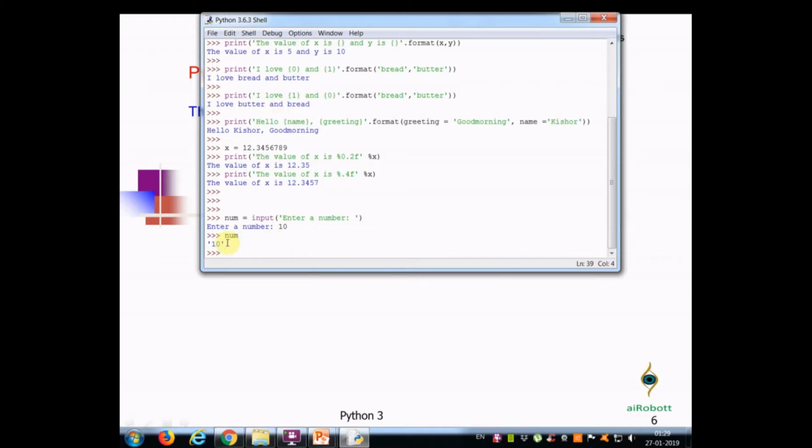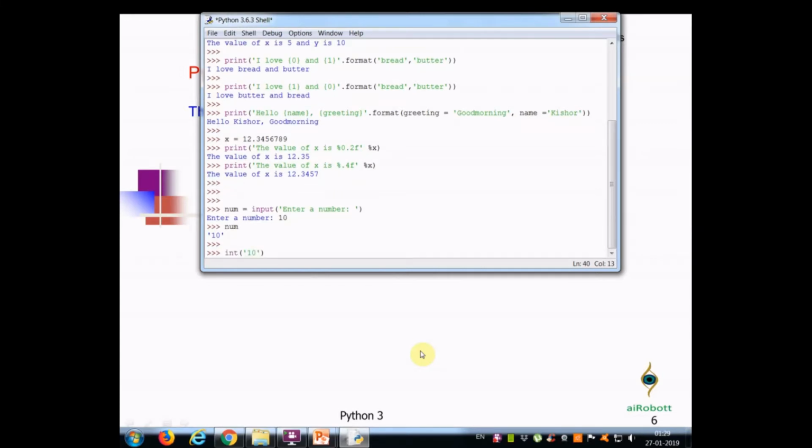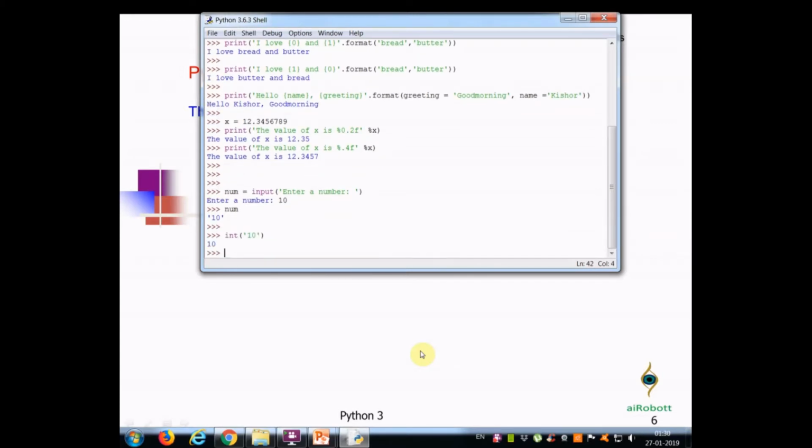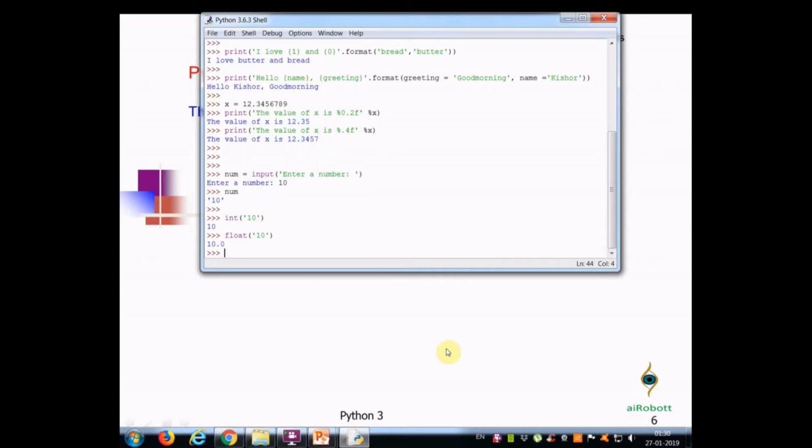To convert this string into an integer, we have to use the two functions, int and float. Here the 10 is a string. It is converted into an integer. This is the output. Similarly, we can convert the string into a float. See here, 10.0.